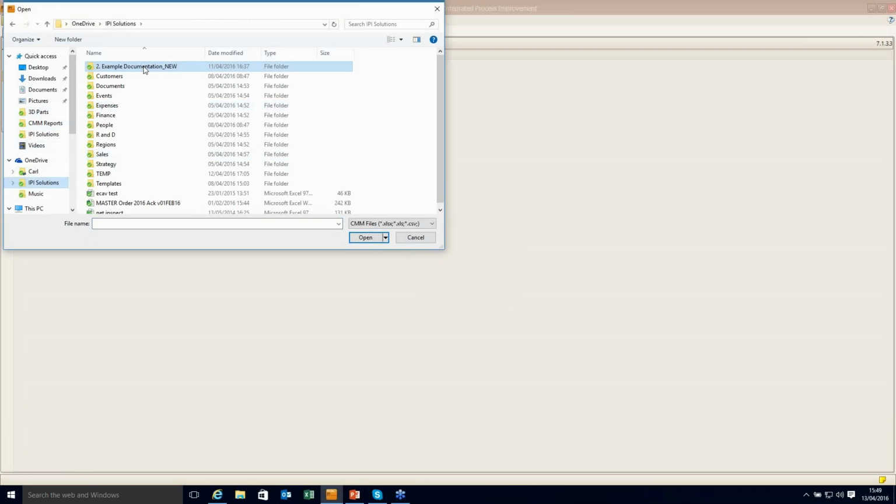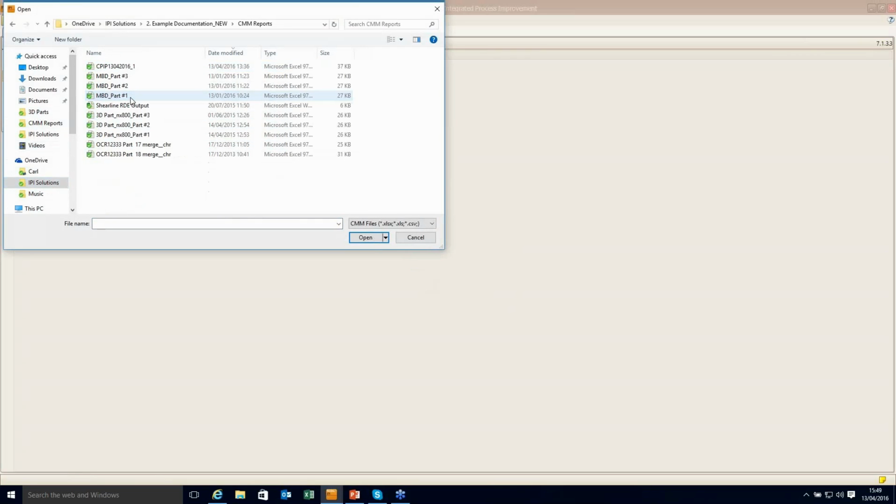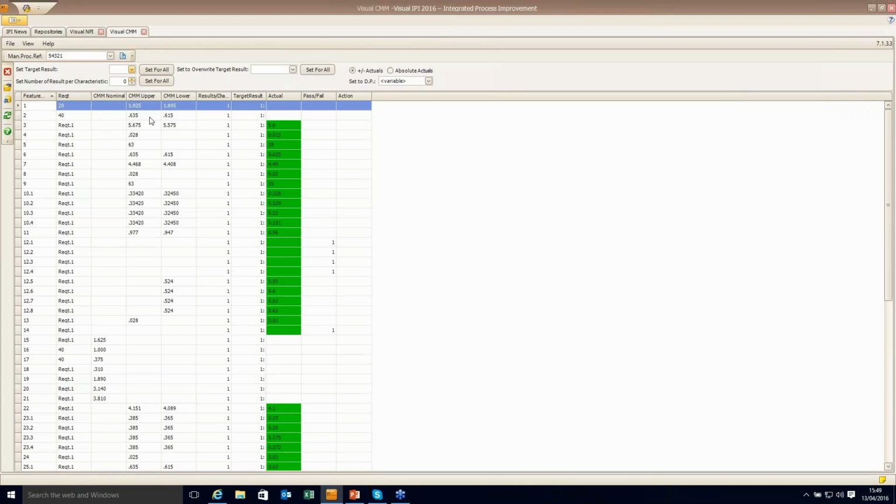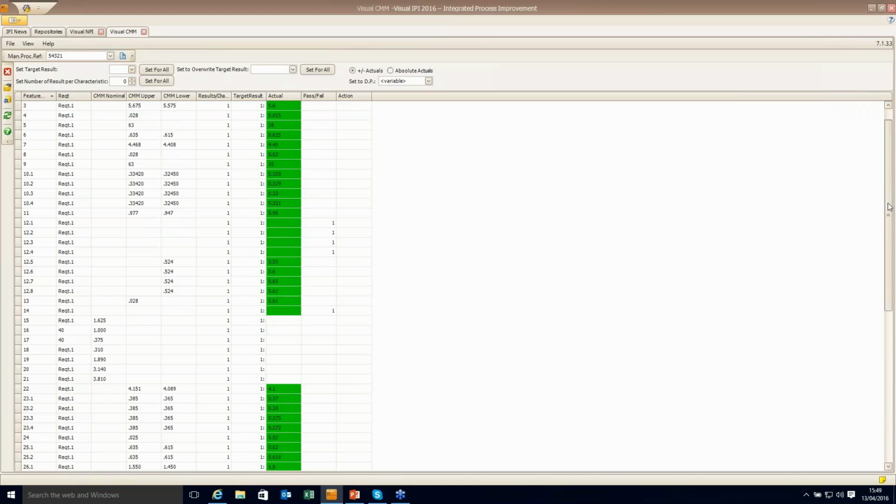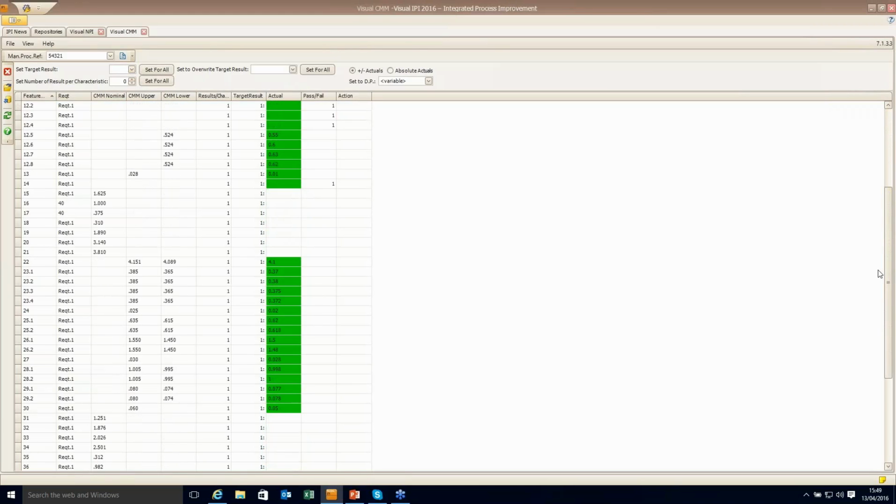So again, let me just go and point at the correct file, my CMM reports, and I'm going to bring this particular part in. So straight away, obviously visual controls, so powerful, green, in tolerance. Not everything's going to be measured on a coordinate measuring machine, hence why there are some gaps there. Simply import those results.